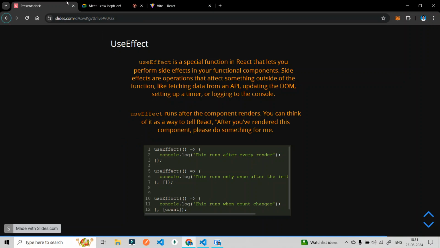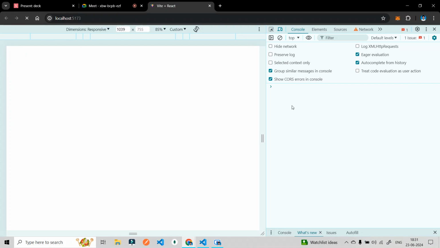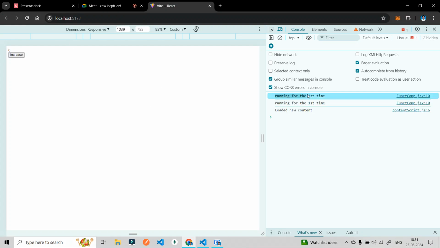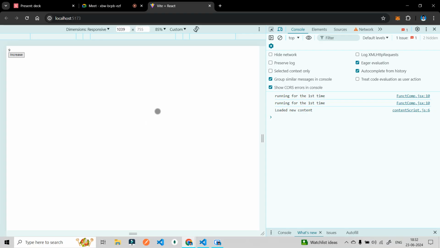Let's refresh this. Let's save this and let's go here. Okay. Now if I refresh this, you will see that this is running for the first time. Now if I increase it, 1 2 3 4 5 6, you will see that this function is not running. Why? Because an empty dependency array says that this function will run only the first time. Okay, only the first time.